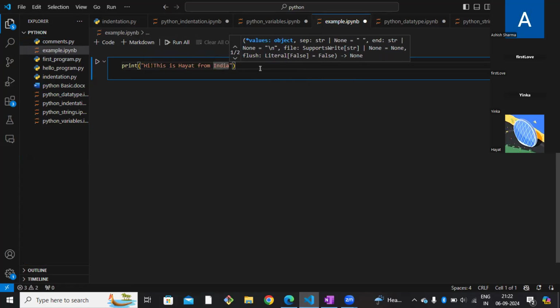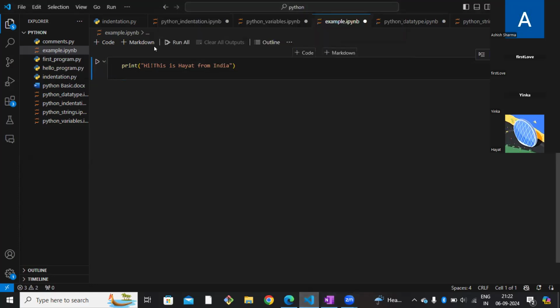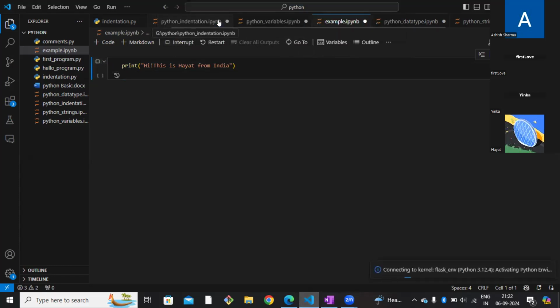So we have written one Python code. You just have to click on it, and it will ask you to select the interpreter. Previously we used Control P and tried to select it on our own, but now it will directly ask for the interpreter.